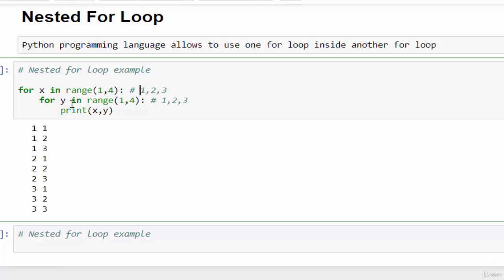With 1, the inner for loop will first execute 1 1, 1 2, 1 3. Once the value 1 is completed, it will come out of the loop. Then it will take the value 2: 2 1, 2 2, 2 3. Once that is completed, then it will come to the main for loop. Then the value will be 3: 3 1, 3 2, 3 3.